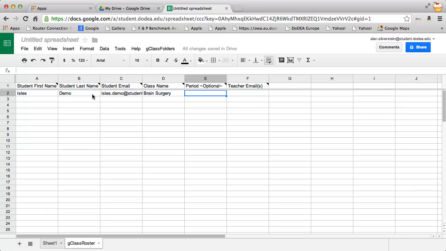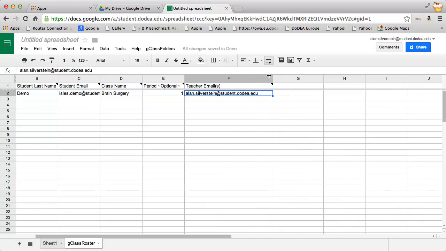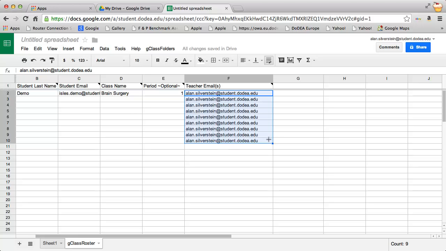The benefit of doing that is if you have all of your students in this sheet, you could then sort them by period if you wanted. So we'll just go ahead and say this is period 1. And my email address is needed. Make sure spelling is important here. Once I've got all of my students in here, and for the teacher I could just copy that down if you know how to do that.